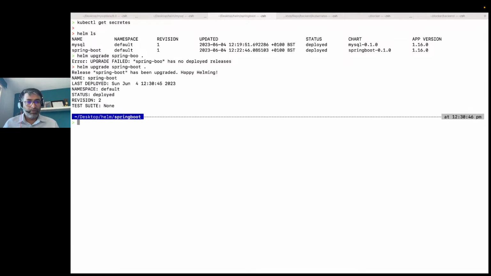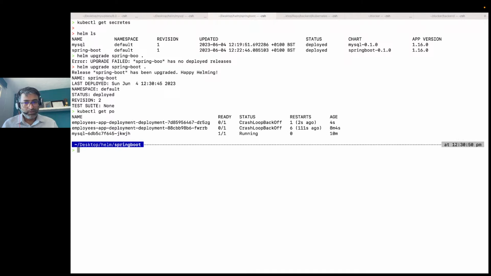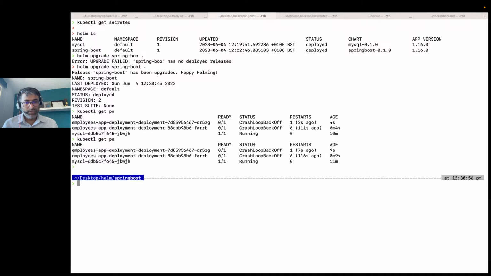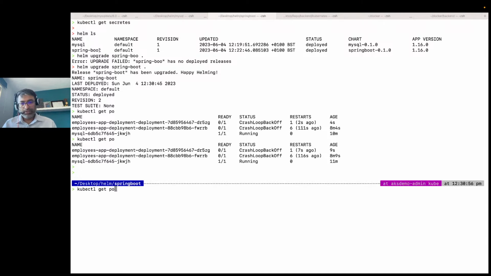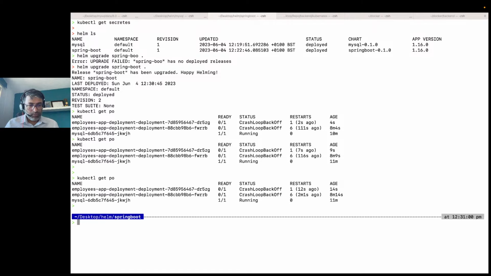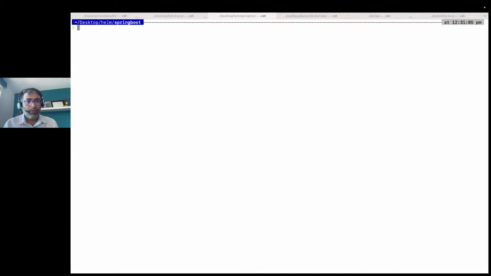Okay, it has been deployed. We will go and check it out now. Both are in crash loop. There is some issue. We'll see what this issue is. In order to triage it further, I would like to run it from the YAML itself on the Kubernetes cluster. We'll see how it goes.